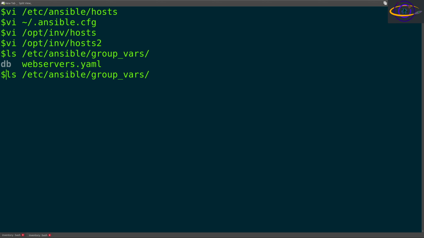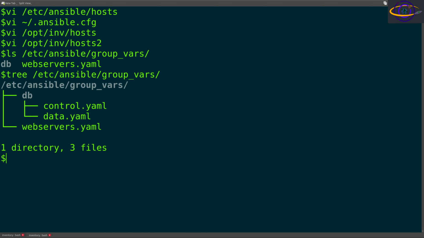I'm just going to run a find on this. Do I have the tree command? There we go. Perfect. So under etc Ansible group vars, we have a directory here and a YAML file here. Notice the name of the YAML file, web servers, that's the name of one of the groups. We're under group variables, so this matches one of the groups in our inventory file, and the name DB also matches one of the groups in our inventory file.